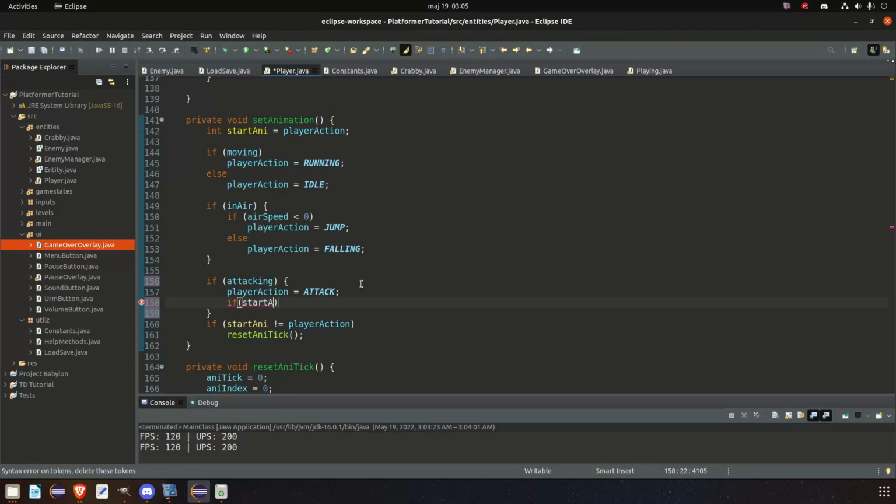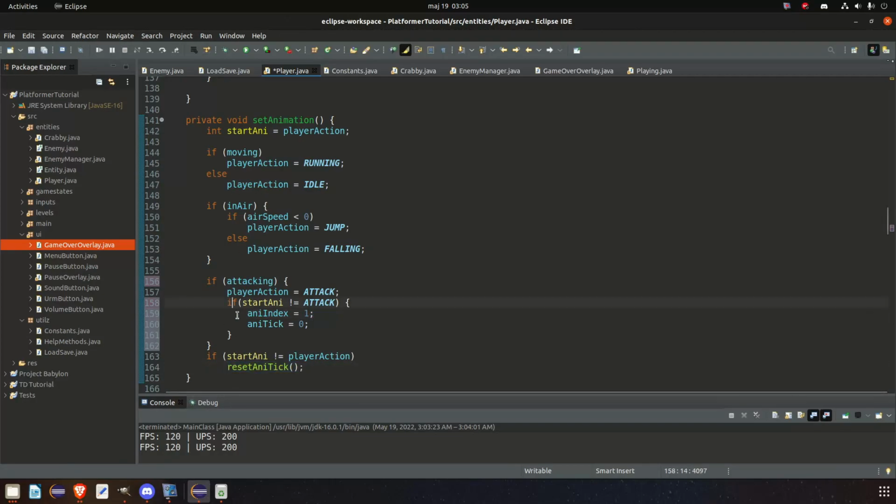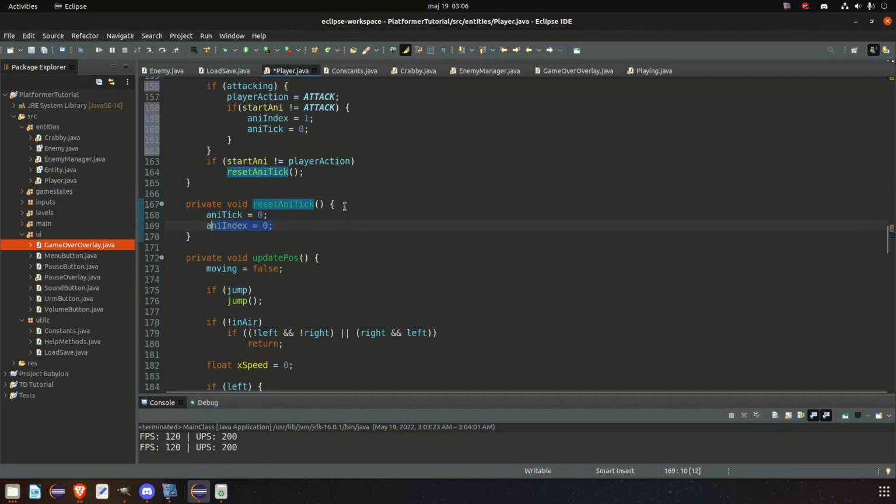If start animation is not equal to attack, meaning that we weren't attacking when we entered this method. So the attack now is new. It's the first time we enter this method since we clicked on our mouse. So the start animation was not equal to attack. And that means we're going to add 2 brackets here. We're going to say animation index is equal to 0, and animation tick is equal to 0. My bad, animation index is equal to 1, because that's what we're going to start. So we do a reset animation tick in here, but we set the index to 1 instead of 0.